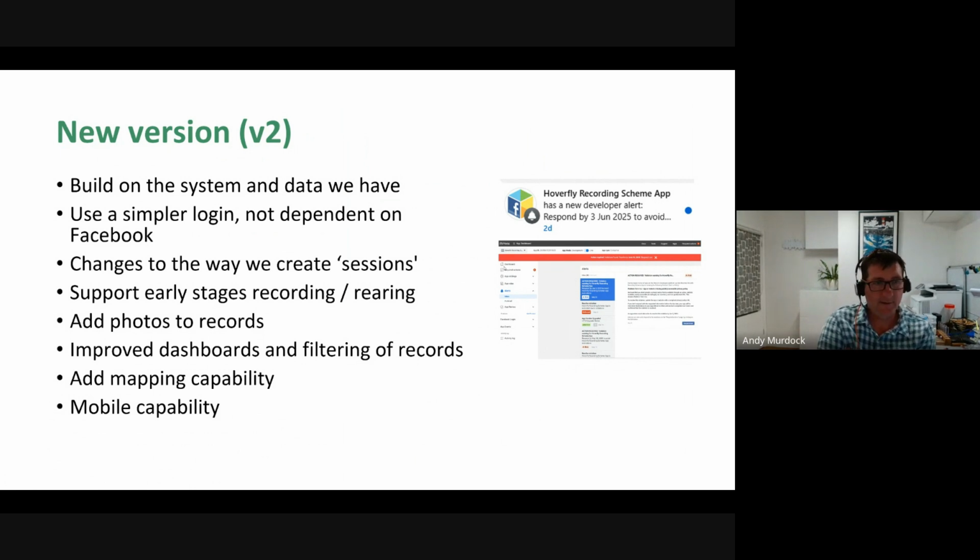There's been several requests to add photos to records so that you can keep a photo, and again that might support where there's any challenges to ID, so we're looking at that. But mainly it's about improving the dashboards and filtering of records, because we know that people want to do stuff with their data and view it in different ways. And then obviously, because we are mapping specialists, we want to add mapping capability and also mobile data capture capability.